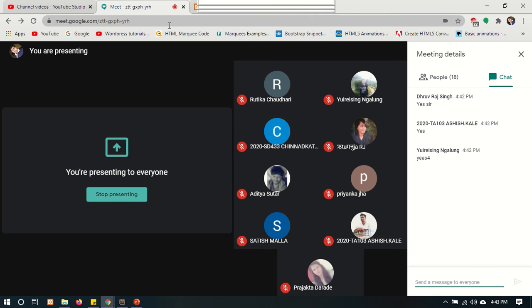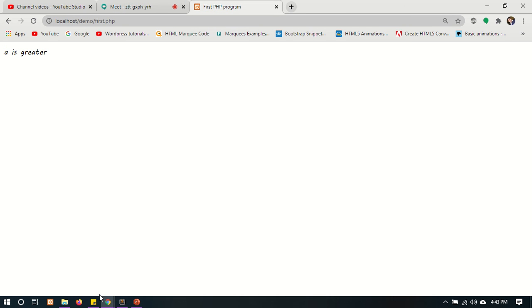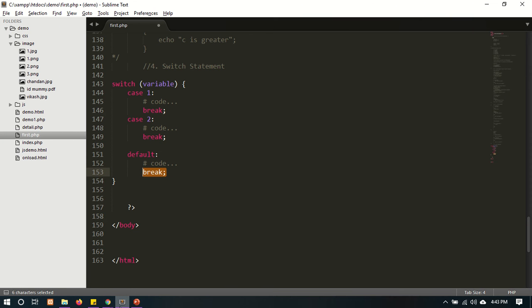Suppose you have only 10 conditions, then you can check by using the nested if else. And if you have to check more than 10 or more than 20 conditions, then it creates a problem, it increases the size of the if else code, and it increases the complexity of the code. So in place of nested if else, the switch statement comes, because it is easy.